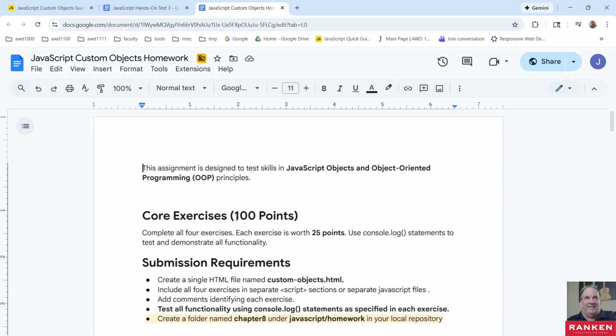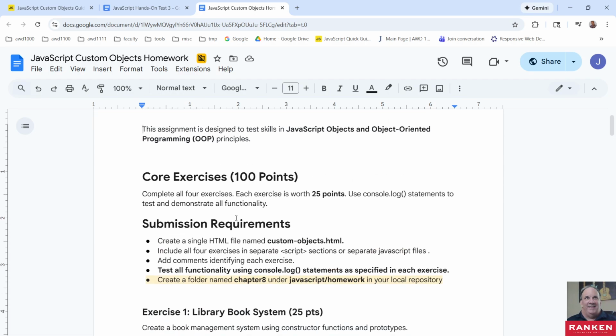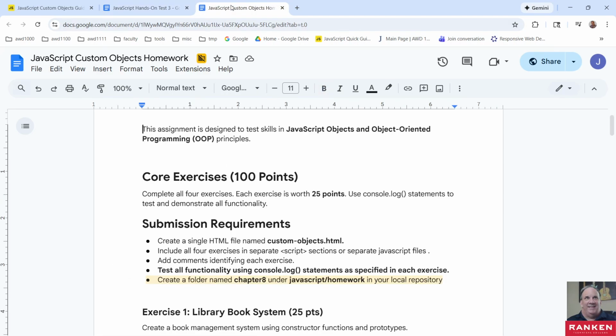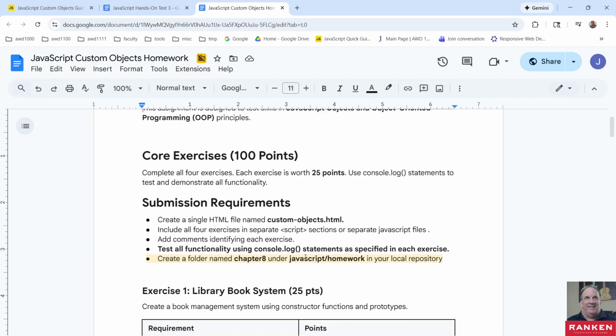Here on this assignment, this is the JavaScript objects homework. This might be a little bit challenging. No, other way, I'm not saying the hands-on test. You're probably going to have to rethink some things. It's been a while since you did Bootstrap and stuff, but this might be a little bit more challenging. You've got 4 different exercises, each worth 25 points.